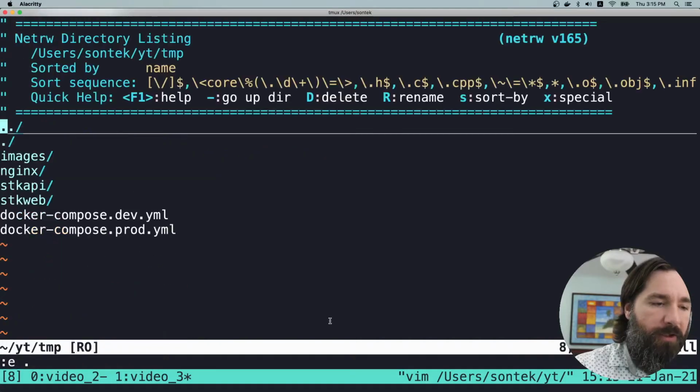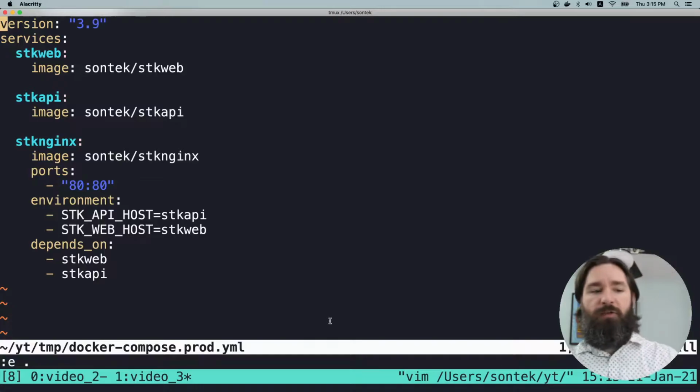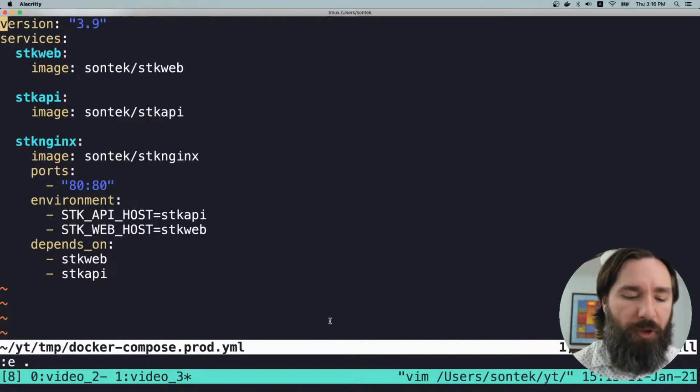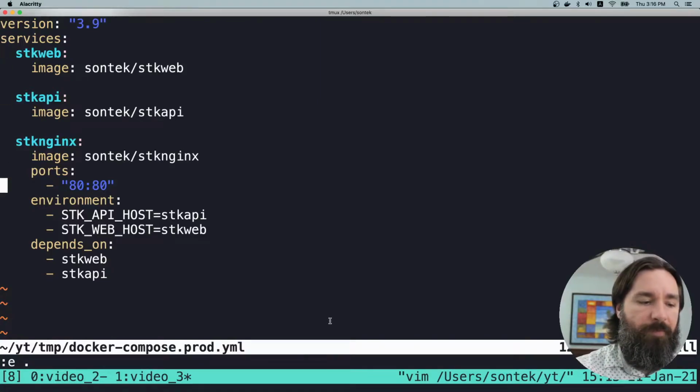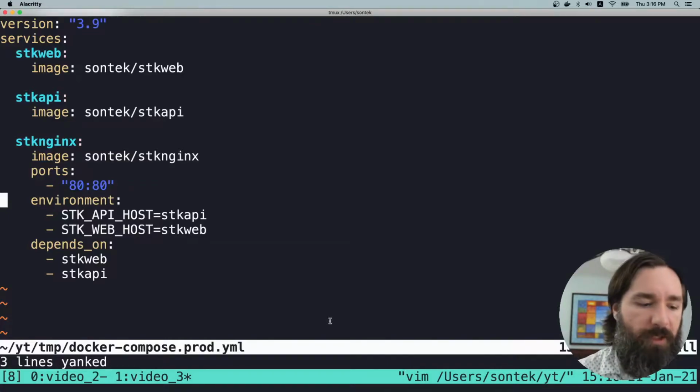If we look at the prod, it's much smaller. We're just saying use these images, pull them down and run them. Then we're just setting up a couple of environment variables. This can be for your database, for your host, whatever. You pass environment variables into the container so that it can set up configuration properly.